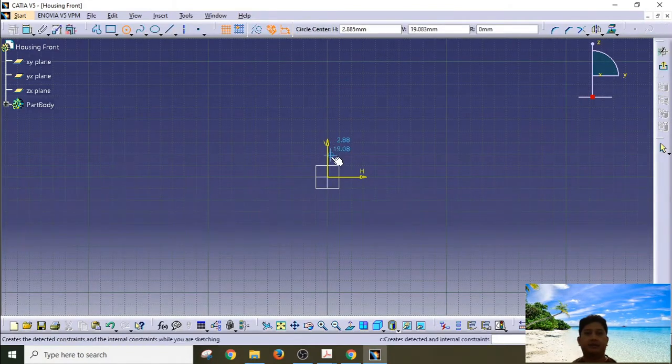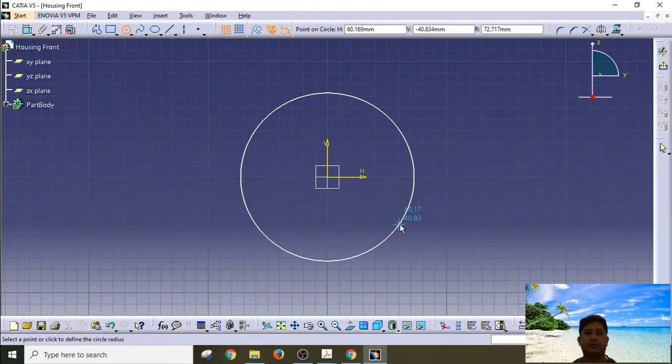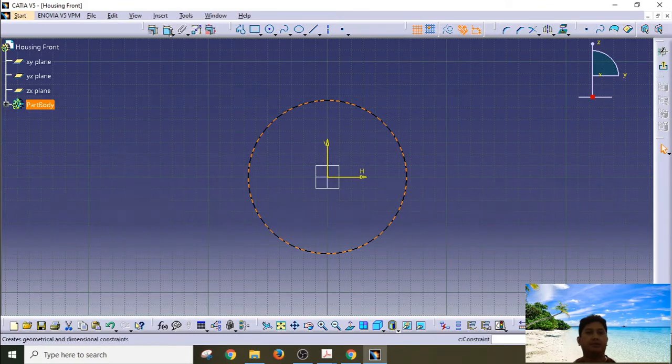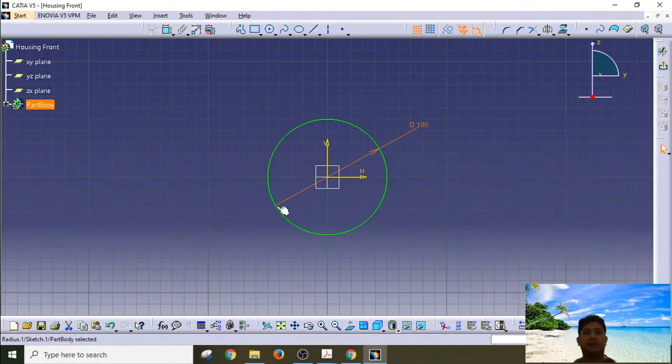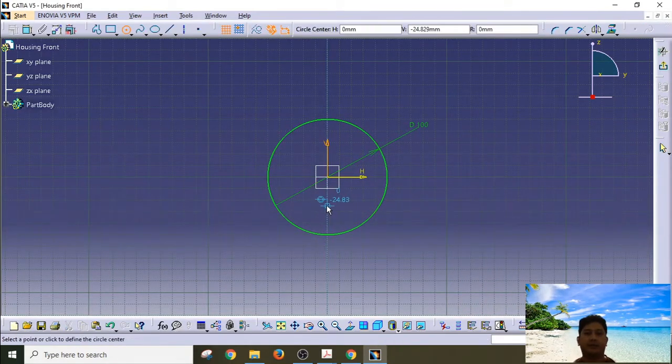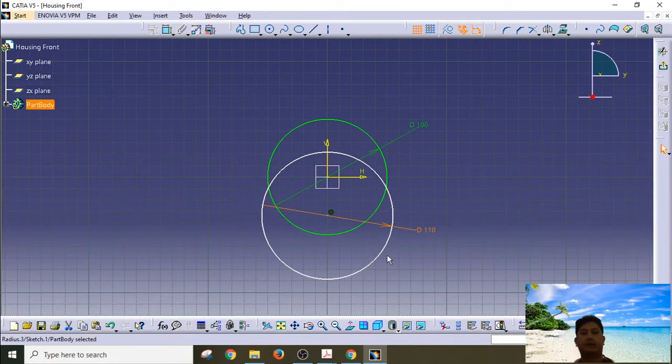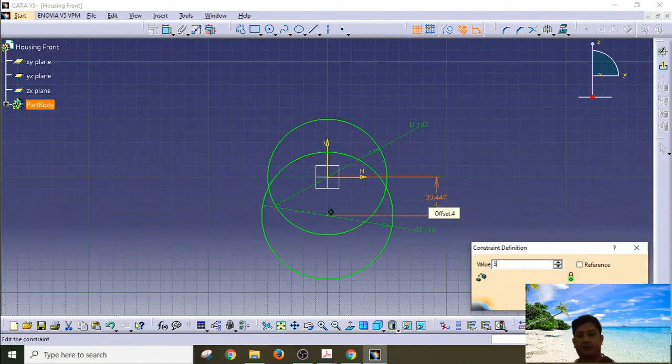by defining two circles, and the first circle should start with the center point at the origin here, and then we measure the diameter. So the diameter is 100 millimeter. Next, we create a second circle with the center point coincided with the vertical line here, and the diameter is 110. Next, this point must have a distance between the first point at 50 millimeter.